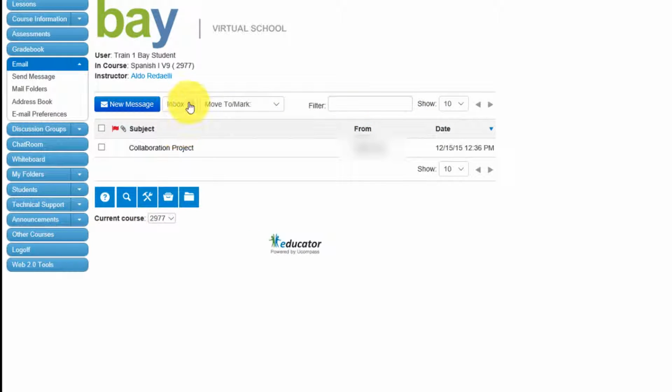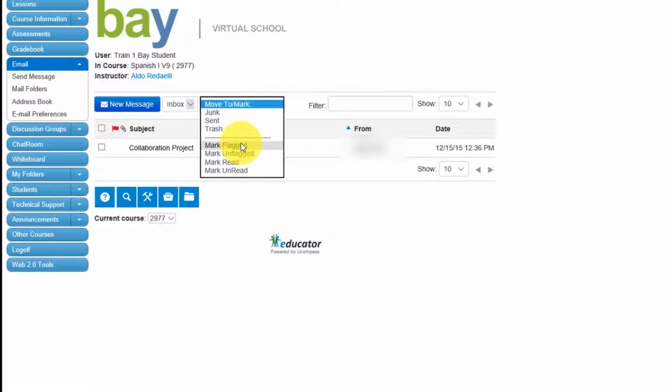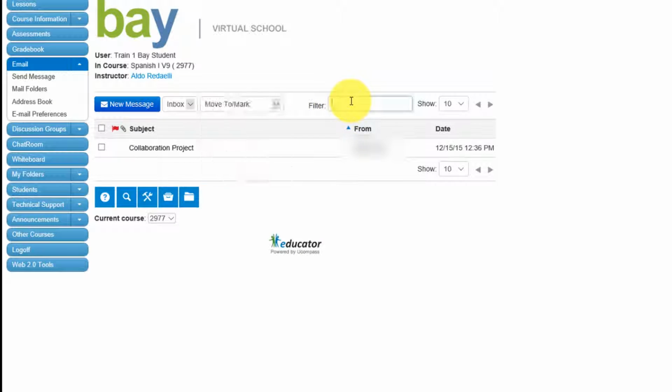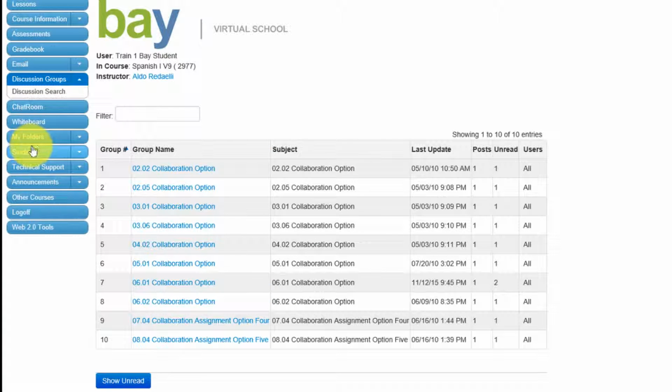And that's pretty clear. If you know how to use email, you won't have any trouble with this. You can sort the emails, of course, if you want to mark them all as read, or mark them all, or maybe look at everything you have sent. You can have a filter, like if you're looking for emails from Mr. Redelli, you just type Redelli, and it will show you all the emails from Mr. Redelli.